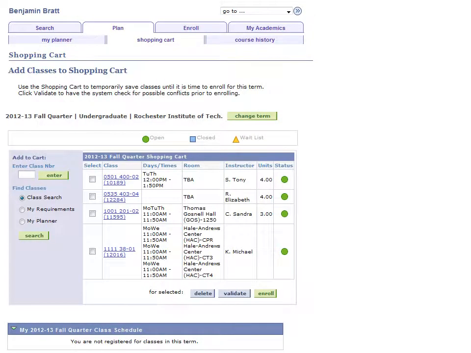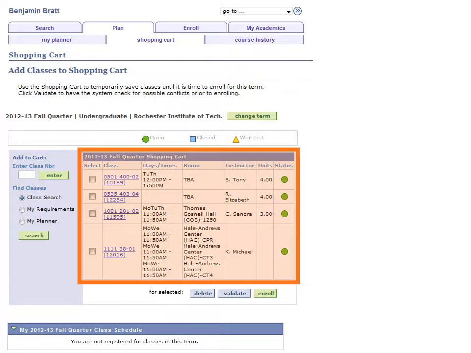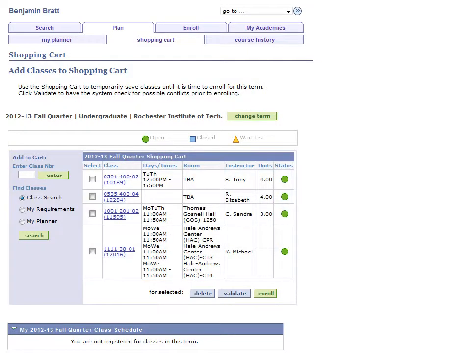Benjamin can see he has 4 classes in his shopping cart. To assist with planning, Benjamin's advisors will also be able to see what classes he has placed in his shopping cart. Now, Benjamin can test to see if he will encounter any roadblocks when he goes to enroll the classes in his shopping cart. Select each class in the cart and click the Validate button.